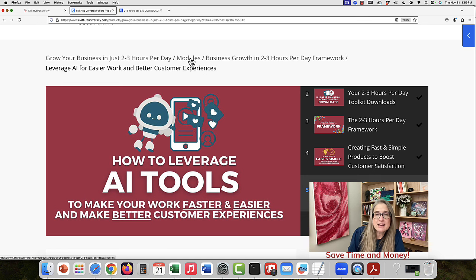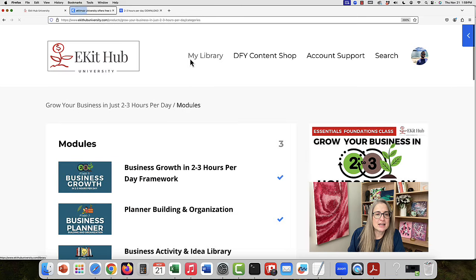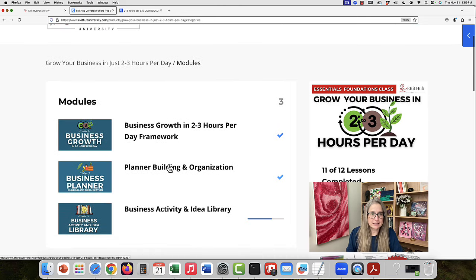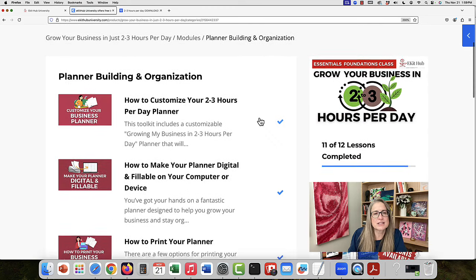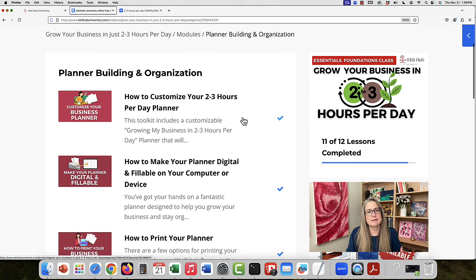So that ends the first module, and then there are tips for building your planner and also the business and activity idea library, which you can download as spreadsheets. It gives you an overview of each one. Let's take a quick peek at this planner building and organization section. It shows you how to use the planner and gives you ideas for customizing it.